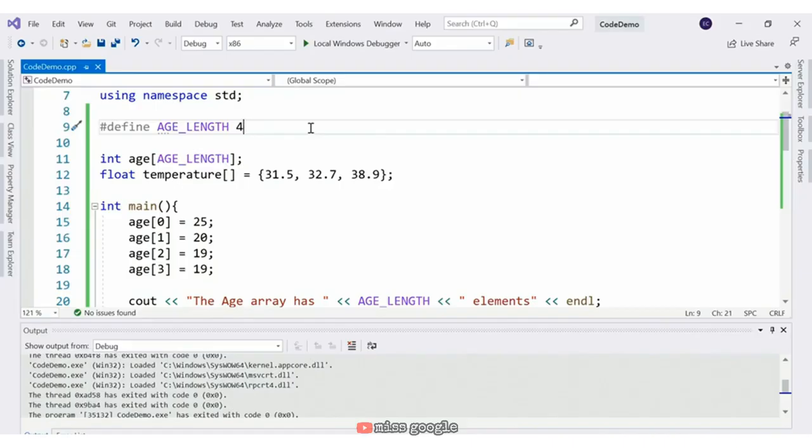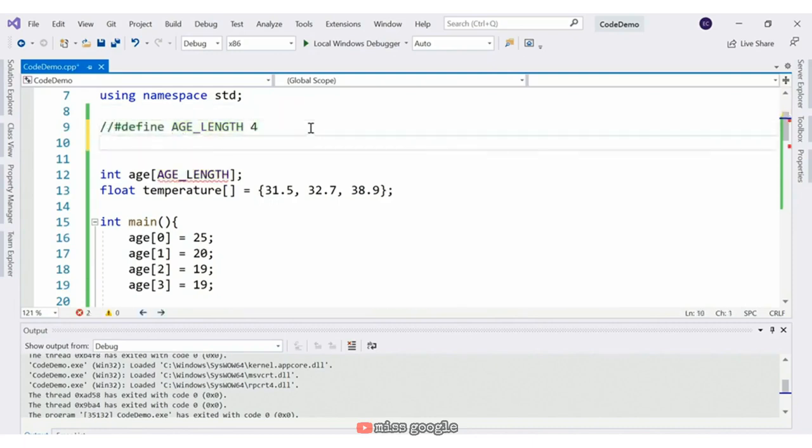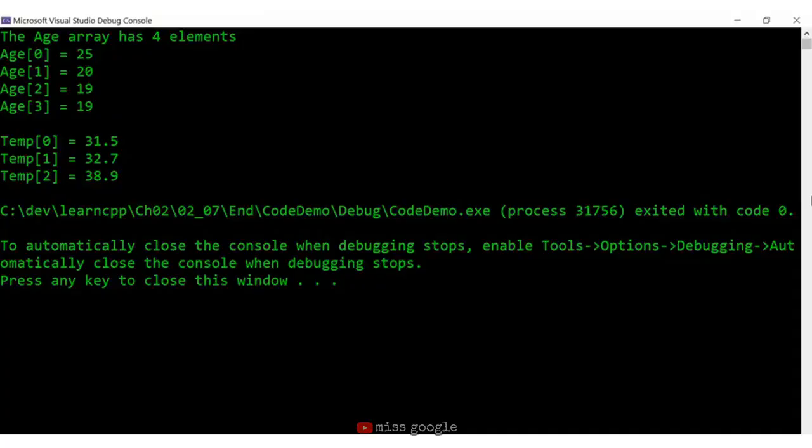Now let me show you the recommended alternative to macros. First, I'll comment out the macro definition in line 9. And now I'll type const int age length equals 4. Remember, this is a C++ line of code, so it requires the equal character for the assignment and the semicolon at the end. Just as a sanity check, let me run this to confirm everything went well. Great, let's move on.